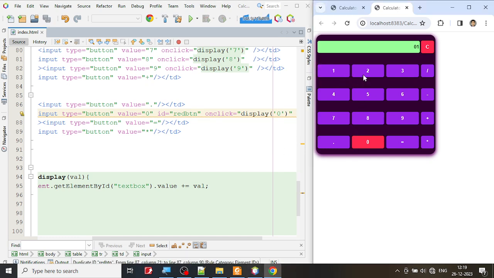Let's see, 1, 2, 4, 5, anything, you can get it. Okay, done. Very well done. But there is a minor problem. What is that minor problem? Your 0, you are getting 0 in the beginning. How to get rid of this 0? Okay. So if it is 0, let me refresh it.